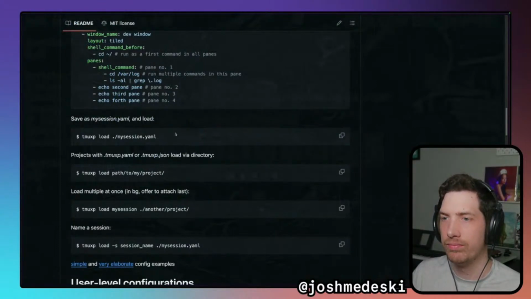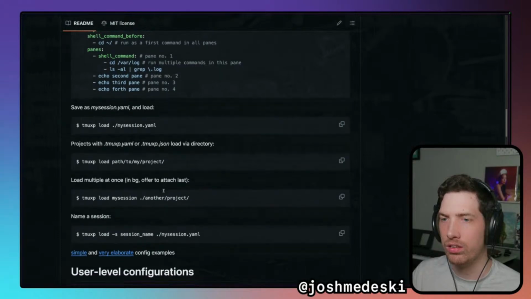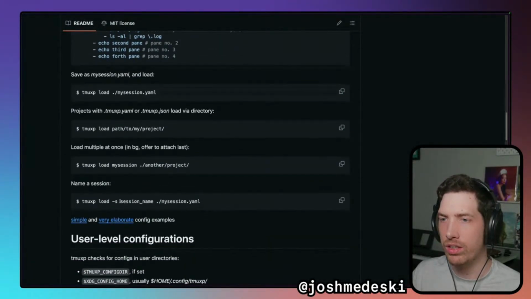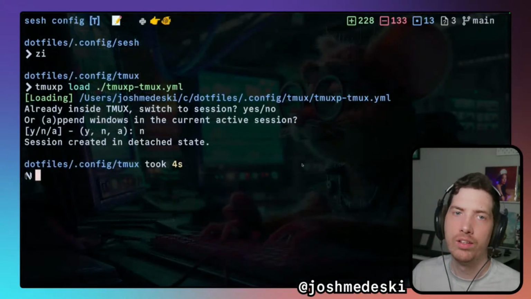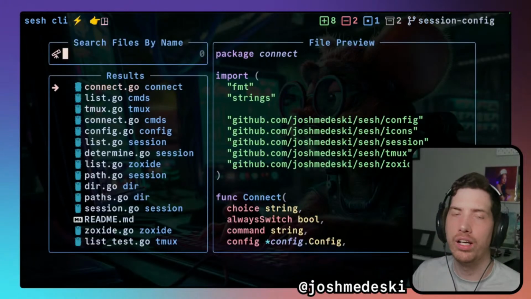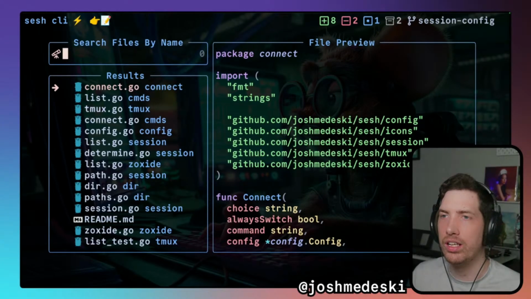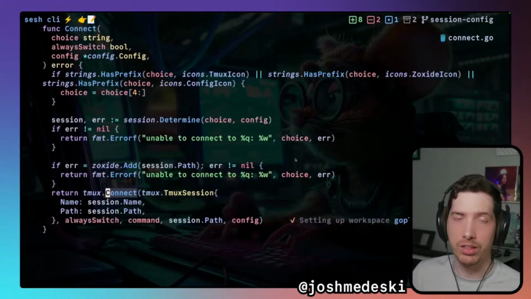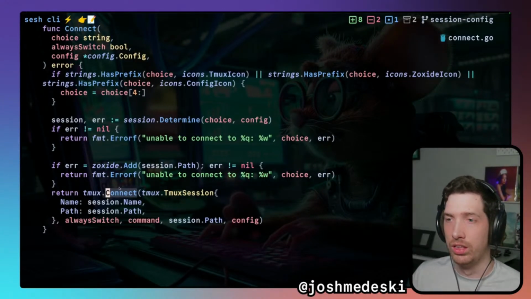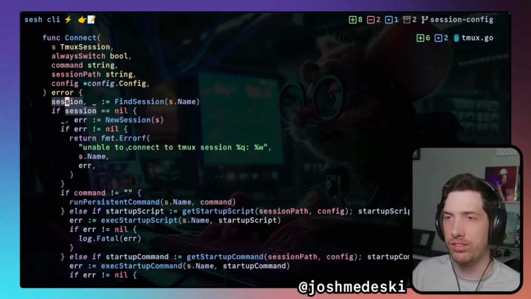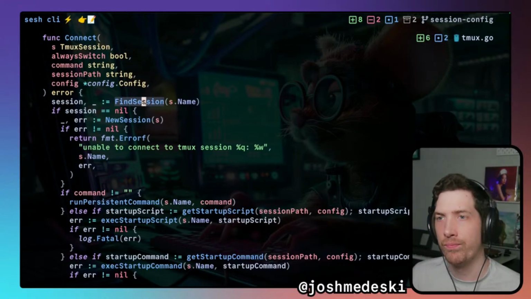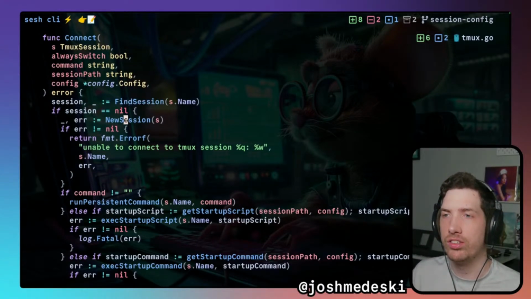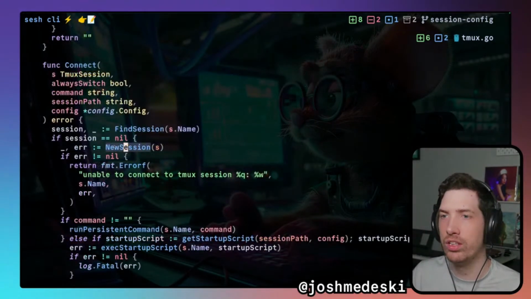You can load multiple at once. That's interesting. And then you can name it, which probably is the path I would go. So let's go to the CLI and let's follow the connect command. That might be a little too much. All right, so the connect command will find the session. If the session doesn't exist, then it will create the new session.